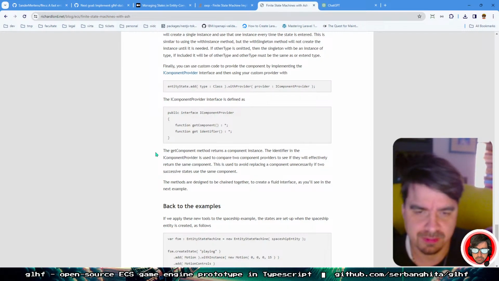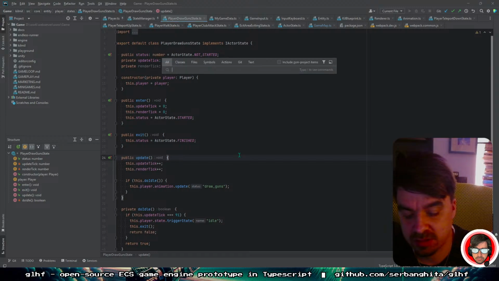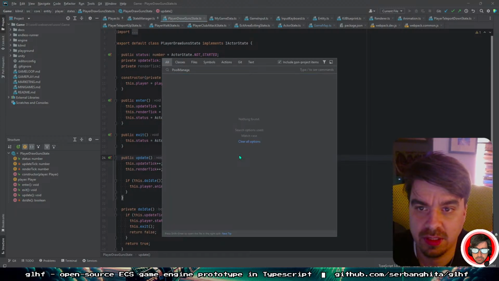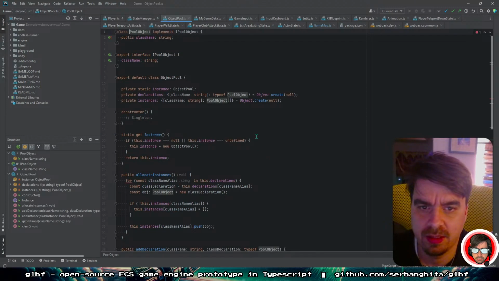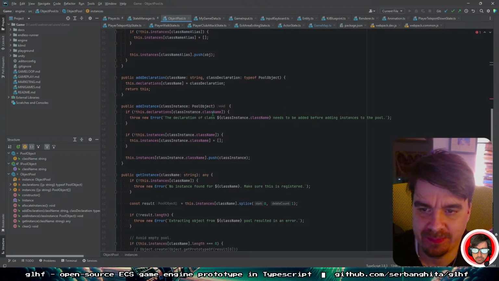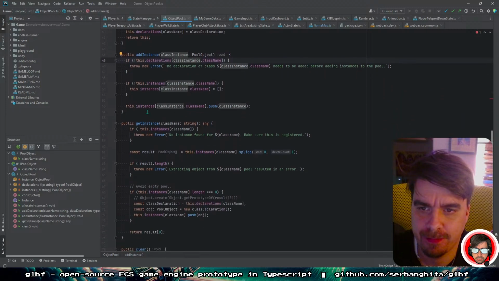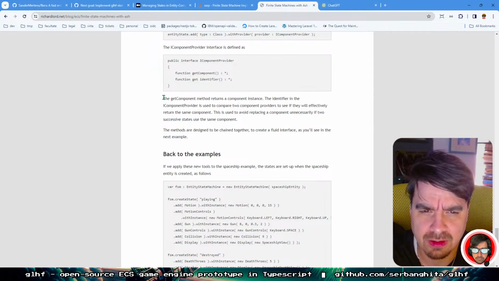I also have this concept of pool, which is a pool manager. I think I named it object pool, which unfortunately I used objects, but it should have been a map here, I think, or a set. Yeah, so you're adding here the instances, and then you just extract them from here. But I don't care about this. These are optimizations right now. I'm not at that stage. This is used to avoid replacing component. Okay.